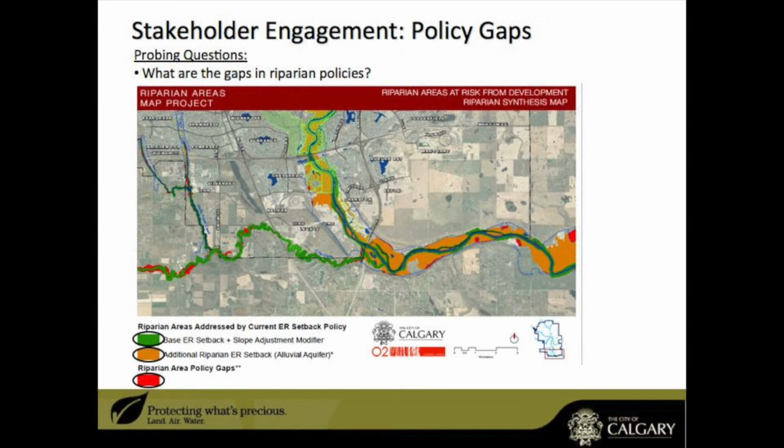The yellow is where the alluvial aquifers are most likely to be based on the geology. So basically any coarse sediments right next to the river based on moraine. And we were basically calling that, and it was confirmed by a lot of city officials involved in actual area structure plans and subdivision applications, an implementation gap where it's very difficult to take most of that as ER. And then we also showed the remaining riparian areas that would not be covered under that ER setback policy. Those are the things that come out in red.